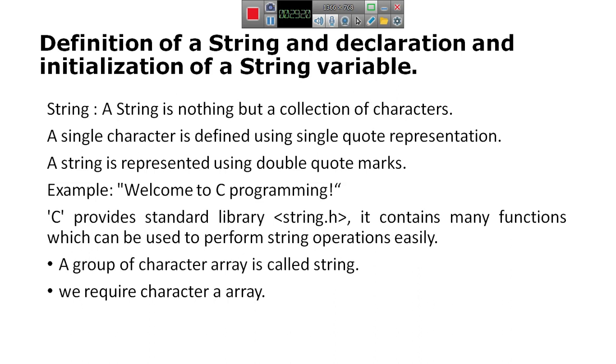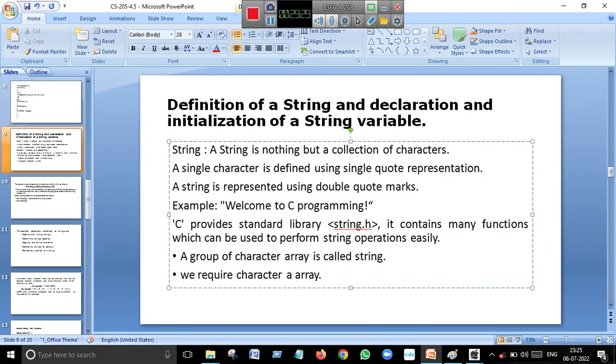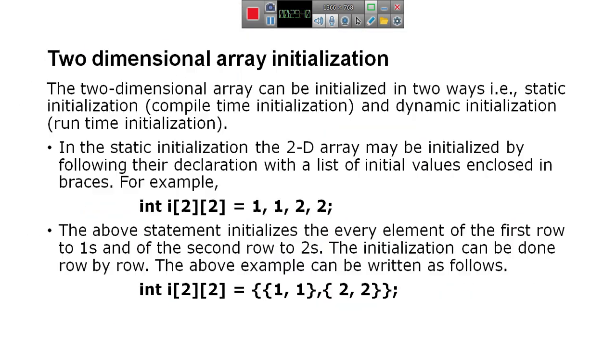A group of character array is called string. We require a character array.